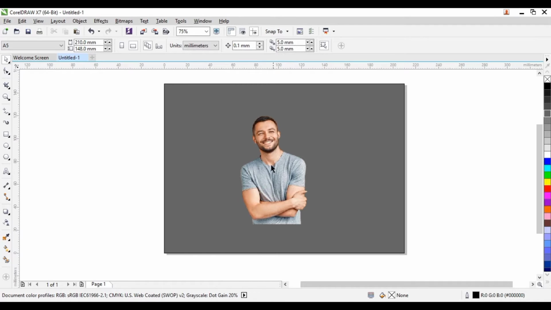In today's video, I'll be showing you how to outline an image in CorelDRAW. So stick with me while I walk you through this process.